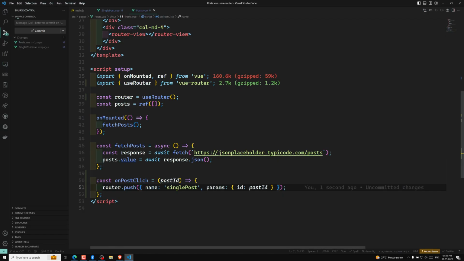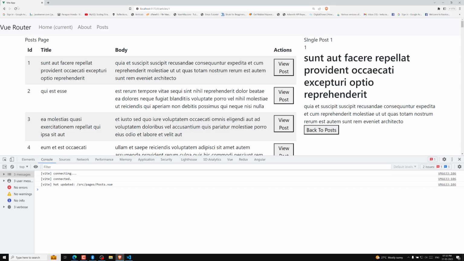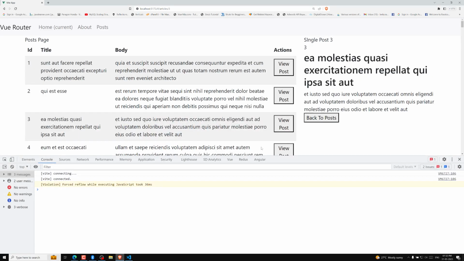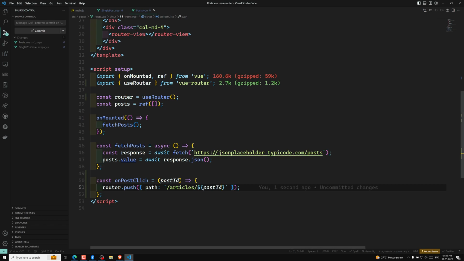Not only the name, we can also use the path. So how can you use this path? Here I can use something like slash articles, which we renamed to articles, and we need to use post ID. So like this we need to use. Oh, sorry. When you are trying to use the path, we cannot use the params. So that is one thing you need to keep in mind. Now if I refresh this page, then also it will work without any problem. View post and all those things will be working. So now, this is the router.push.